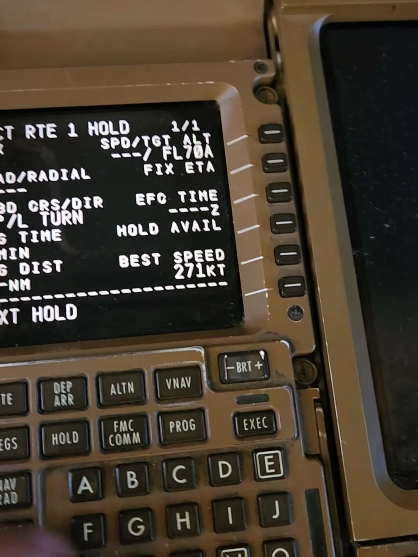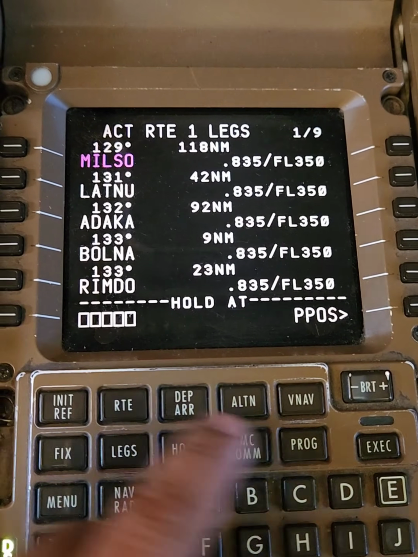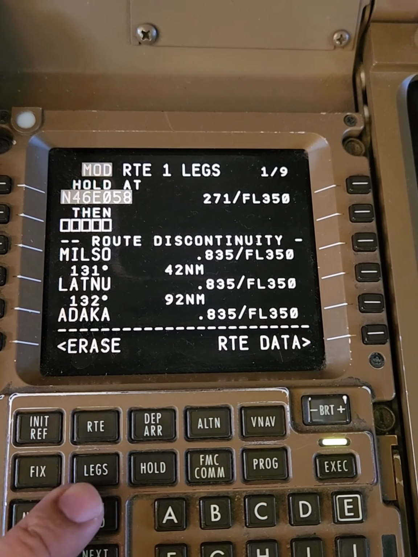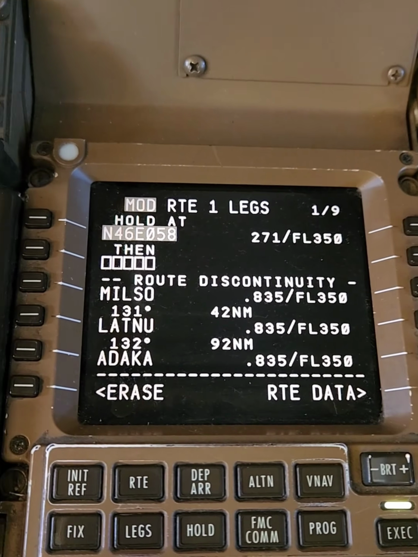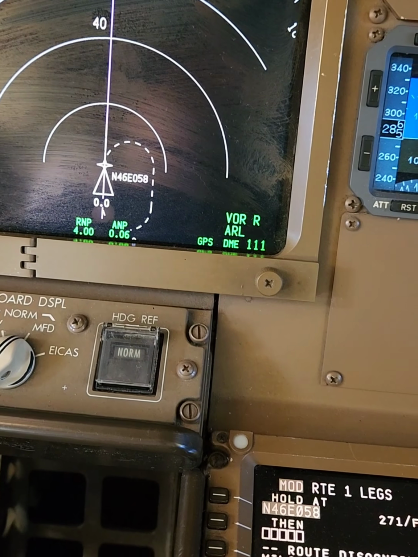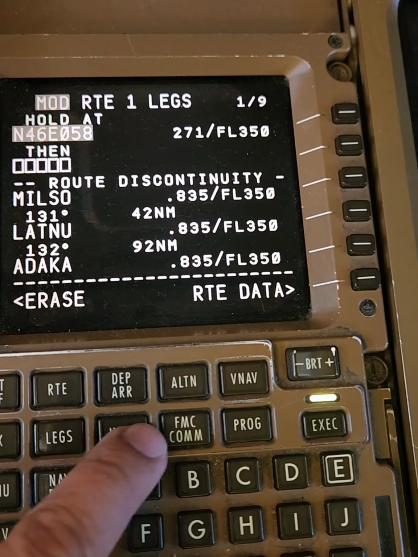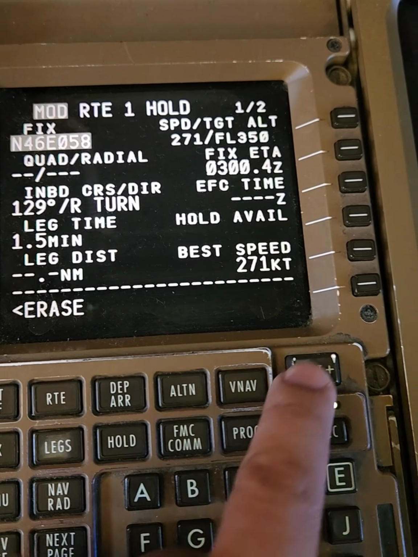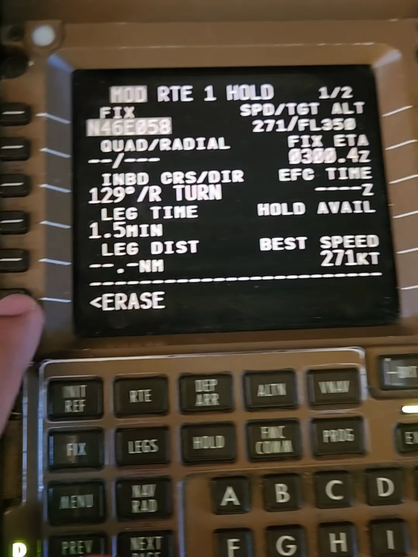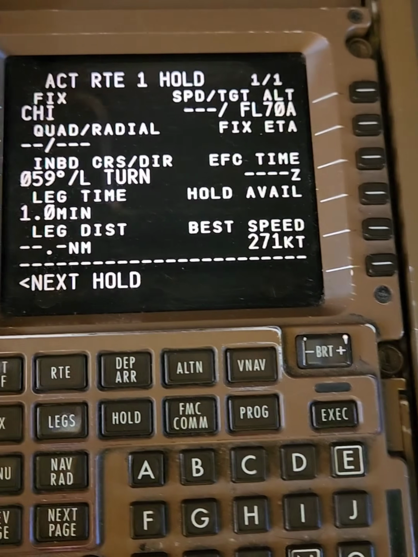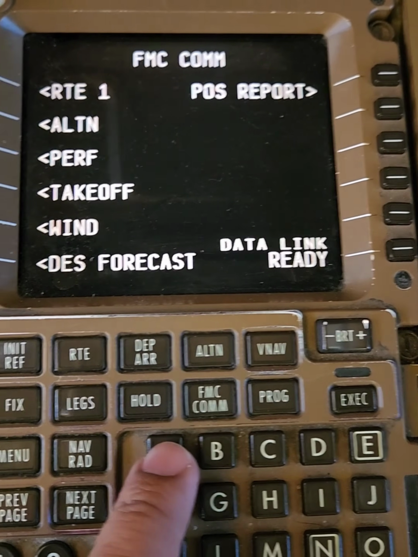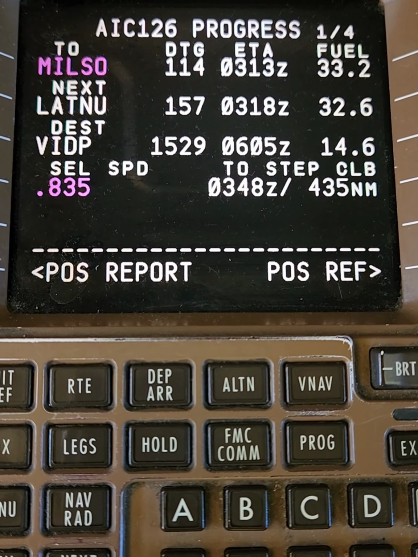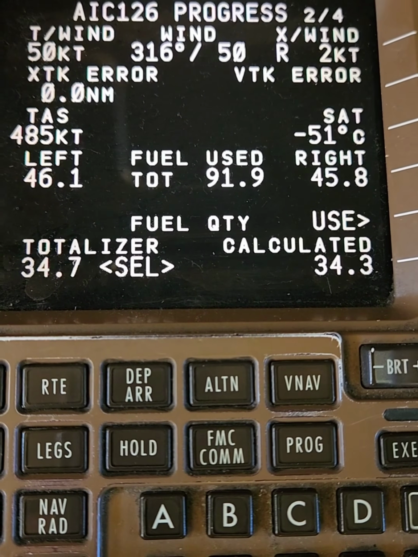And on the legs page, if any hold is selected, it will be shown on the legs page. Like I have not executed anything, but if I go to the legs page, on the top side it says hold at, so that means hold is active. I have not executed yet. You can exit that by repositioning the sequence, resequencing the legs page, any waypoint on top of the hold page, or exit hold. So that's the progress page now.